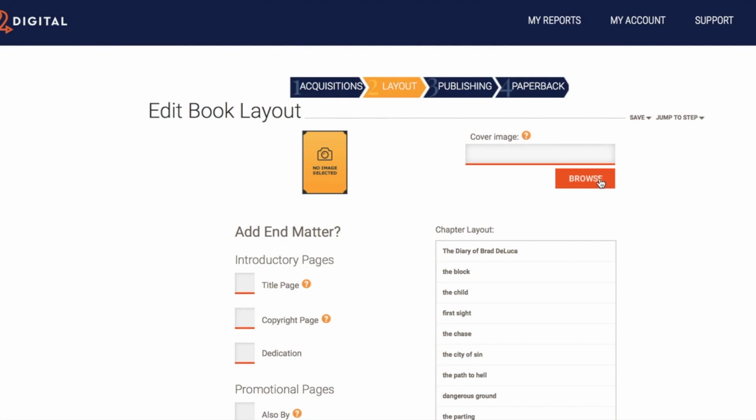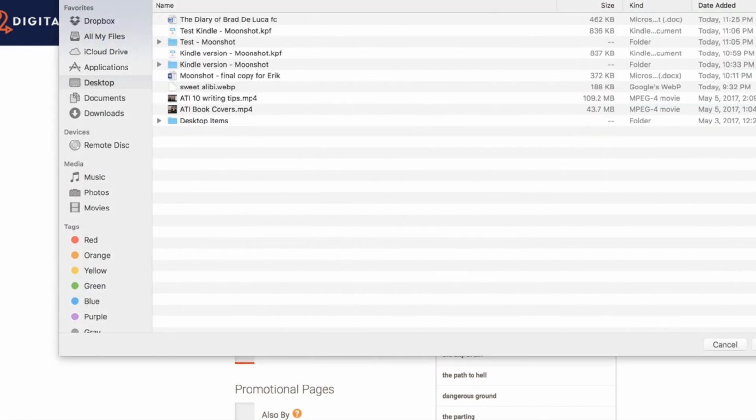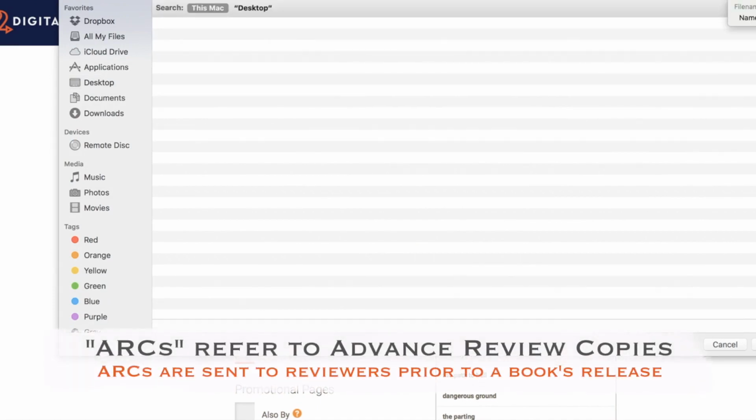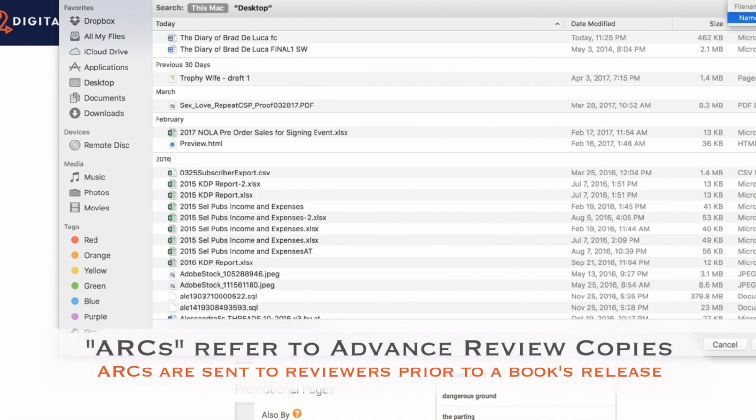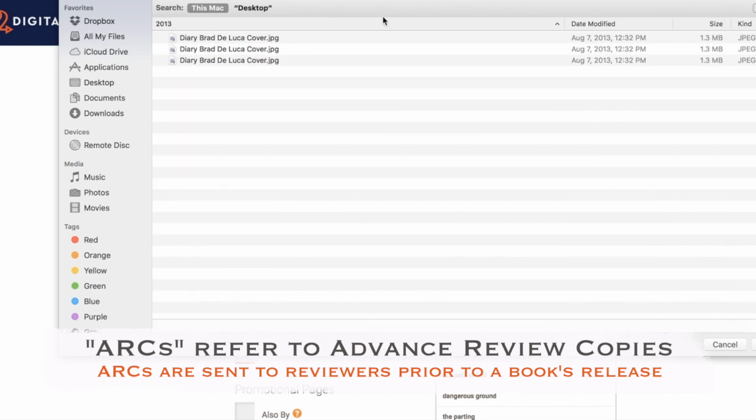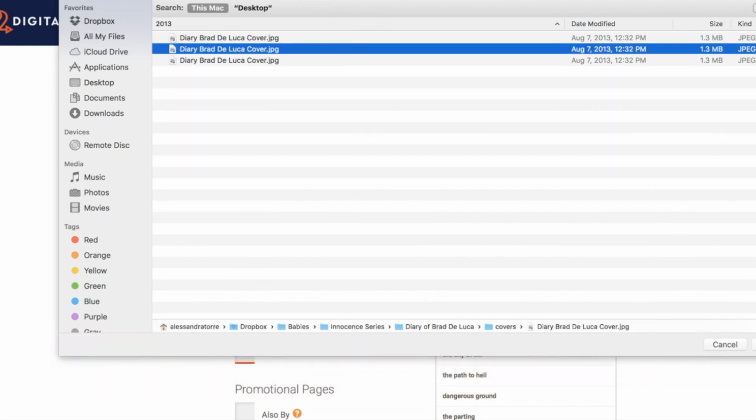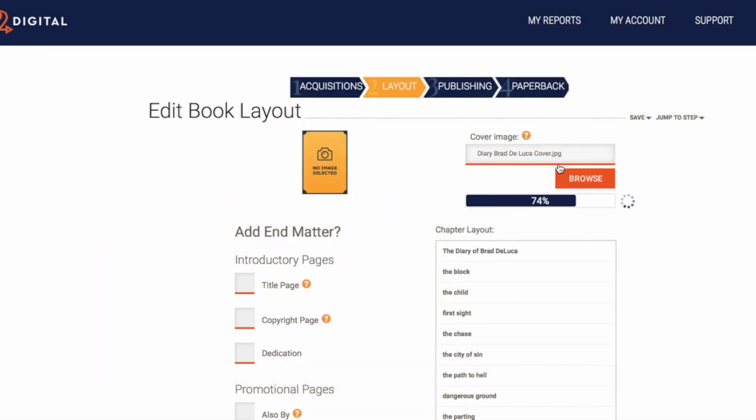Then you're going to attach your cover. For an ARC, you might not have a cover yet. If you don't, you can choose a cover and it'll just give a basic template. But if you have a cover, go ahead and browse for it. I typically like to make my advanced copies look a little bit different. Maybe I'll just put a little sticker that says advanced review copy or something like that.